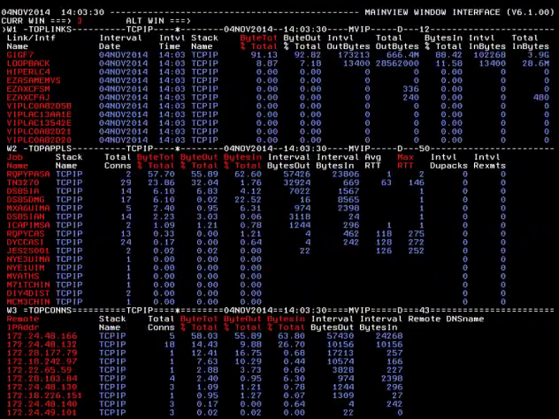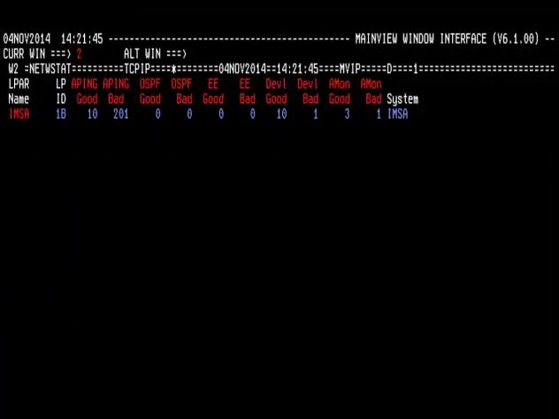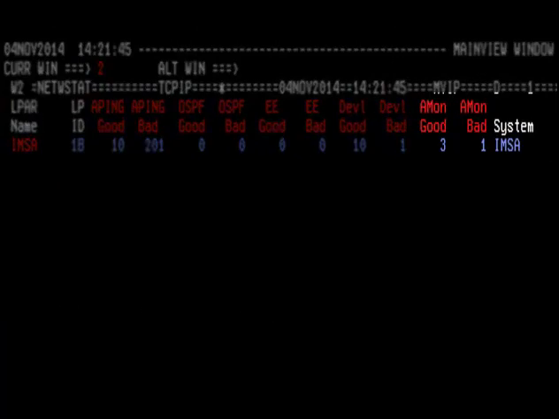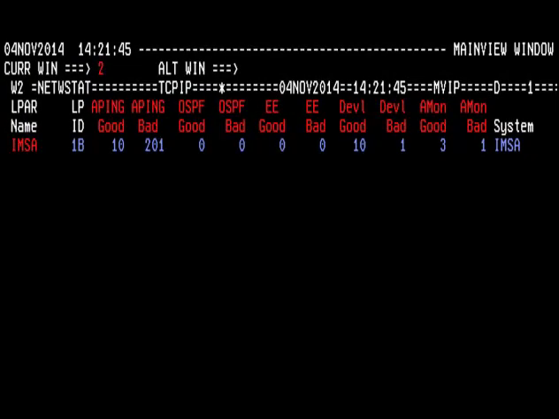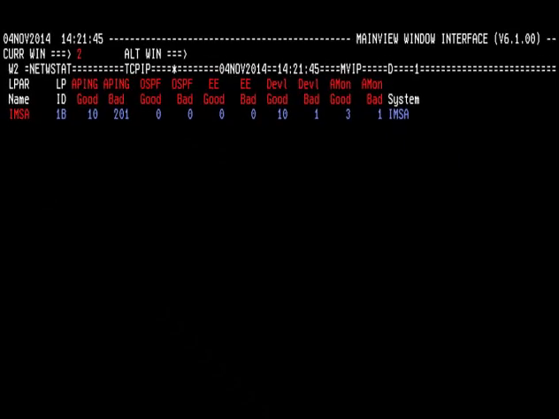As far as other enhancements added in the MainView for IP 3.4 release, the new top user screen will show which resources are using the most bandwidth. This includes applications, IP addresses, and links. The NetStat view has been enhanced to now show AMON resources. The devices and OSPF interfaces will now use the current context of the TCPIP stack.